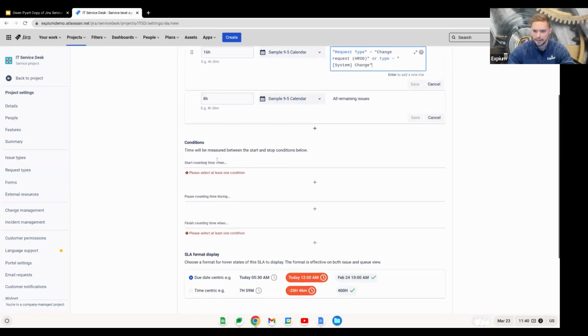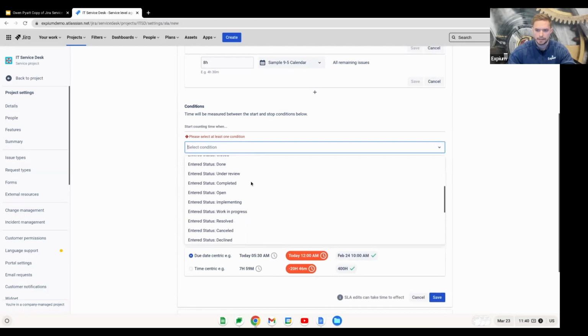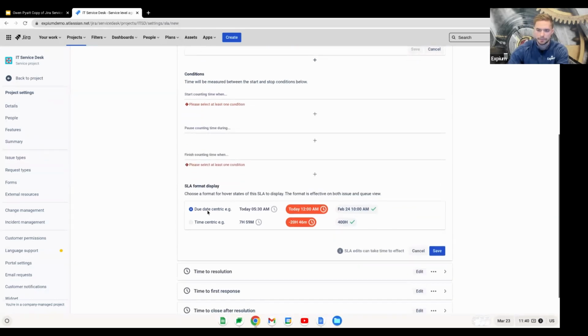And then, as mentioned before, here are our conditions, and we already talked pretty in depth there, but you can get pretty creative with these, and this is linked directly to your workflow. So whatever statuses you have will appear in this dropdown for the conditional build out of our SLAs. And then, as mentioned before, we have our SLA format display, just two options here. We have our due date centric and our time centric.